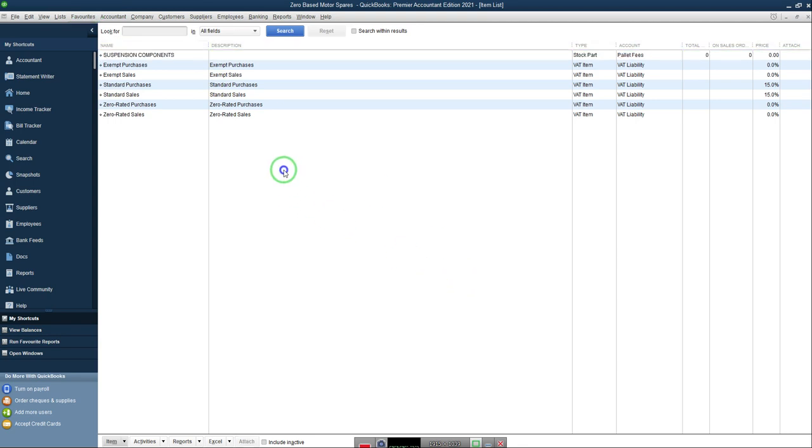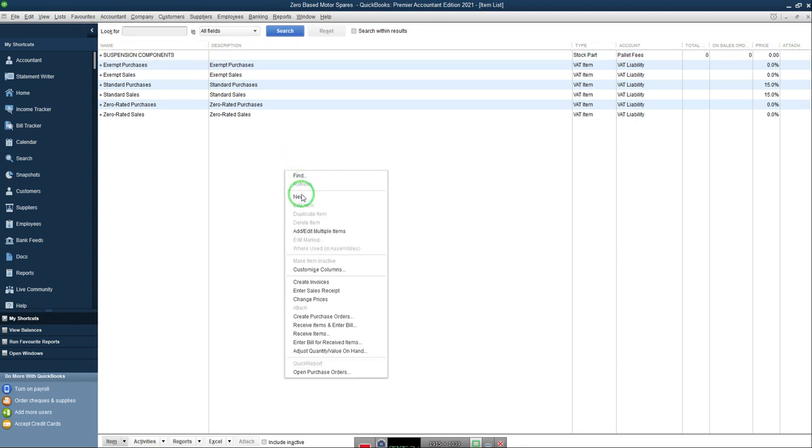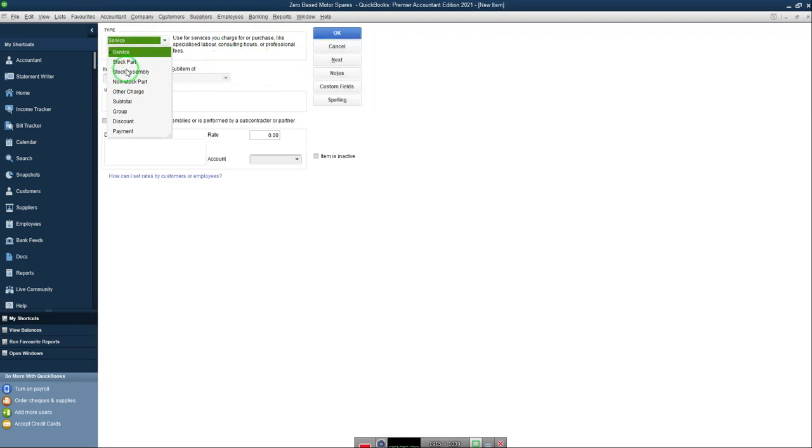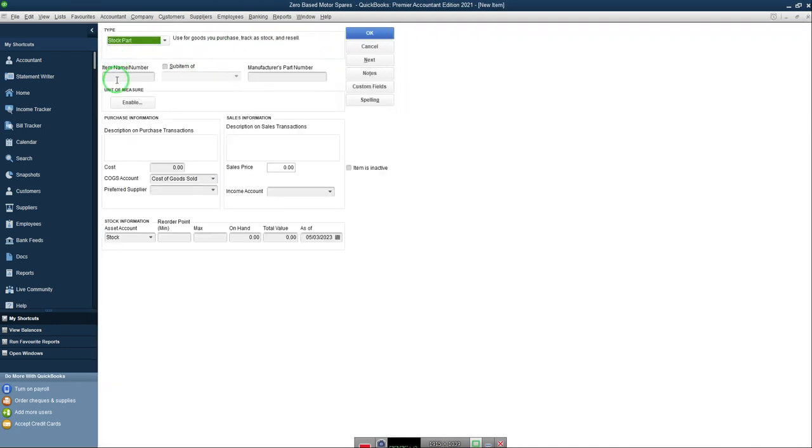So we are going to start, we right click, then you click on new, right? So when you click on new again, we're taken back to this window. We click on stock part. This time around, we are going to start creating our items. So under suspension, you've got things like ball joints, tie rod ends, control arms, a number of things for those who know about motor spares. So in our case, let's say start by creating a ball joint.